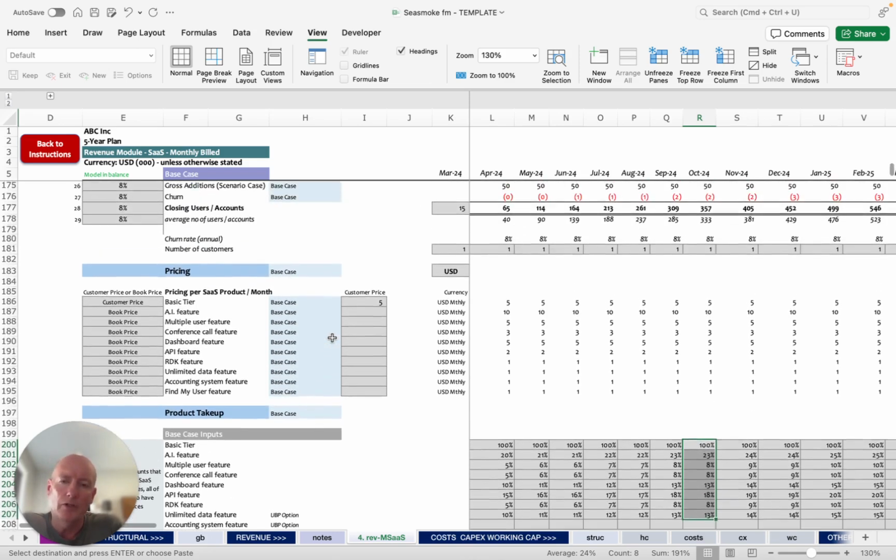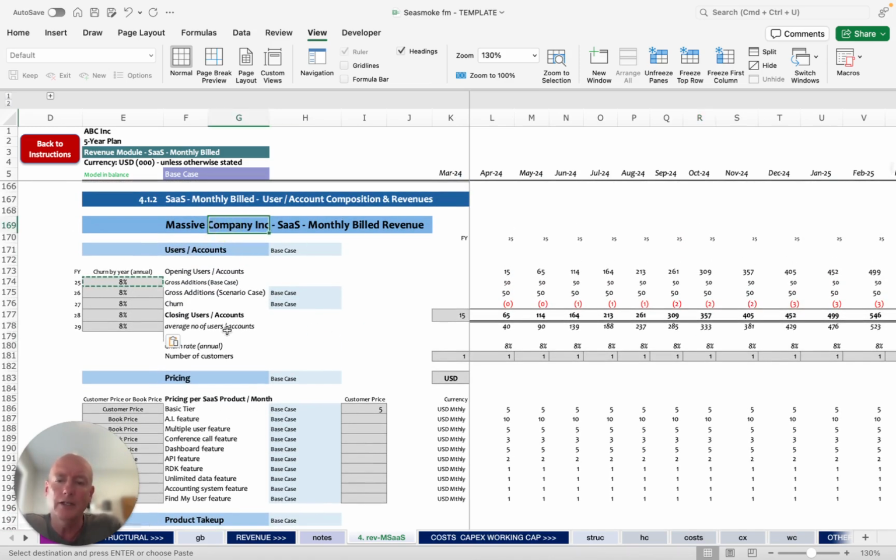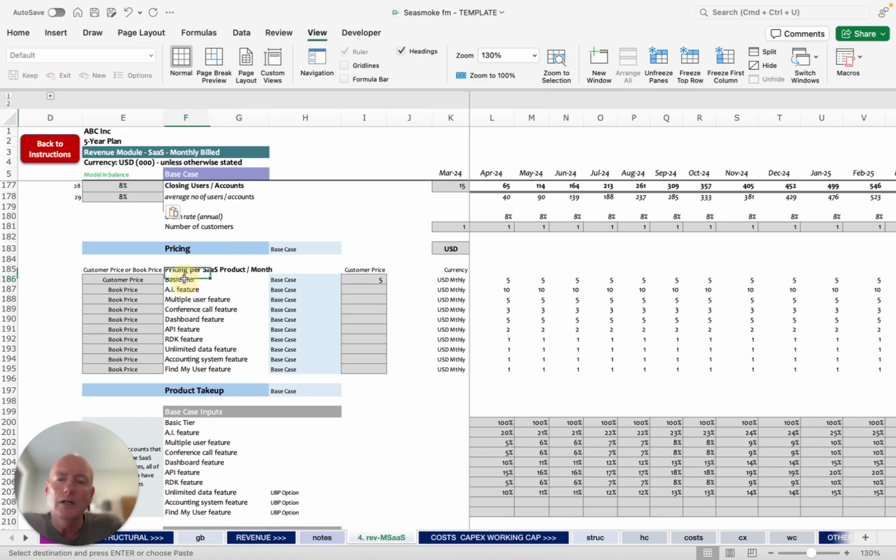Fourthly, pricing. So using this example, Massive Company Inc., these are features here for the SaaS product. We can have a customer price or a book price. So you'll see here the book price for basic tier is $25 per user per month. Well, this company is so big, we've negotiated a price. It's a customer price, and they're paying $5. So you can see over there, there's the $5. And maybe they're paying book price for everything else. So that gives you quite a lot of flexibility to really get your revenue projected on quite a detailed basis.